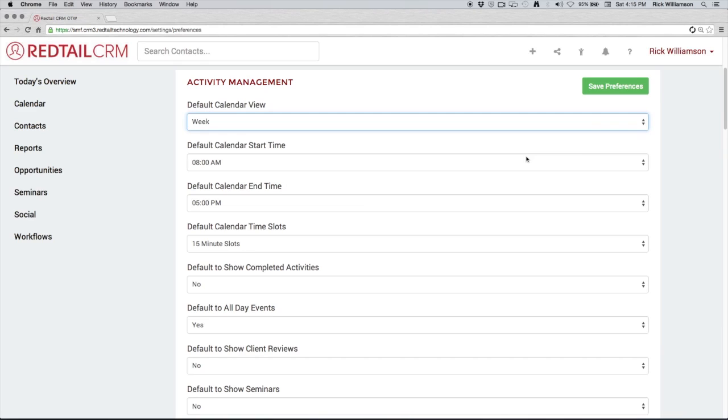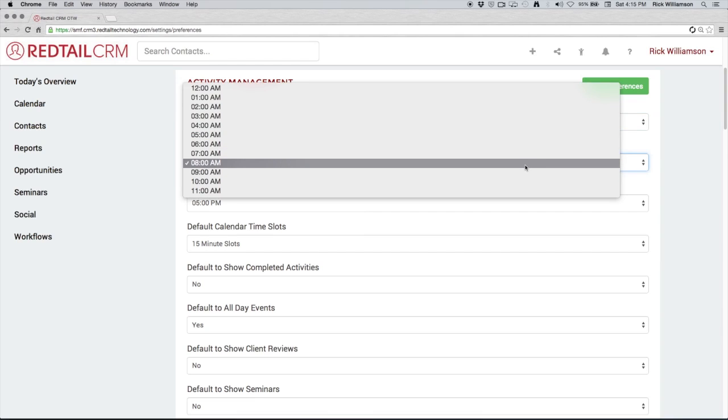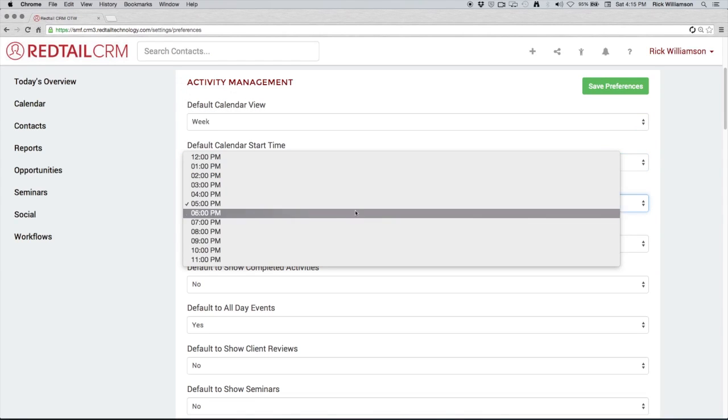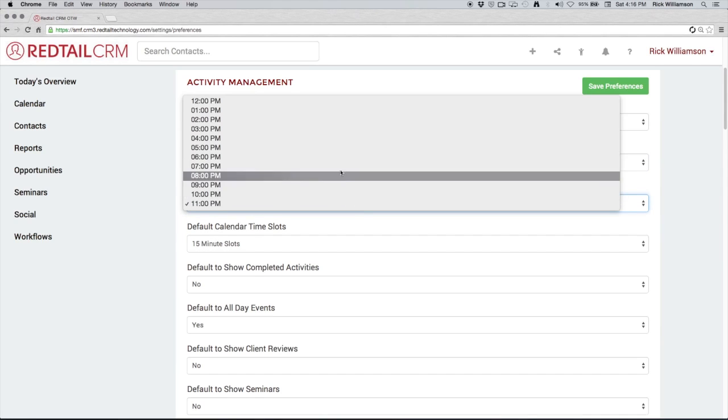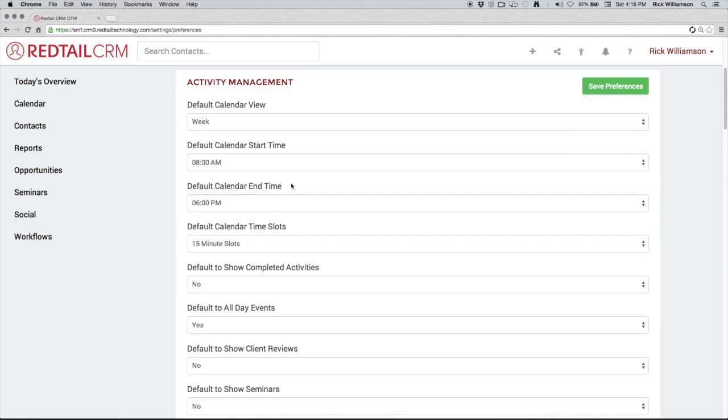We've gotten plenty of calls before asking us why the calendar starts at 2 a.m. and ends at 1 p.m., and how useful that is for people. Obviously, it's not. So you can go into your preferences and change when you want your calendar to start and end. If you want your calendar to go to 11 o'clock at night, that's cool. Go ahead and do it. You can have it be a 24-hour calendar, a 12-hour calendar, whatever you want to change in your calendar, you can do it right here.